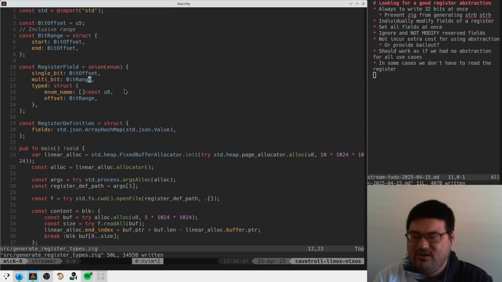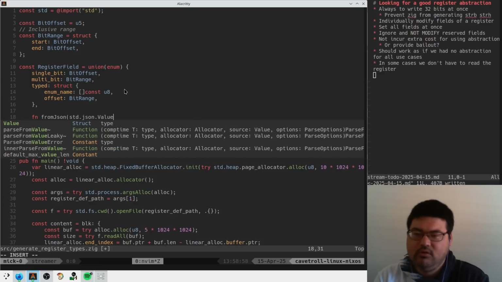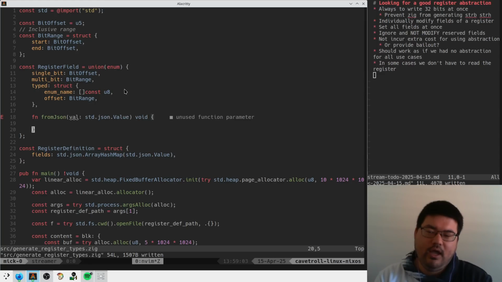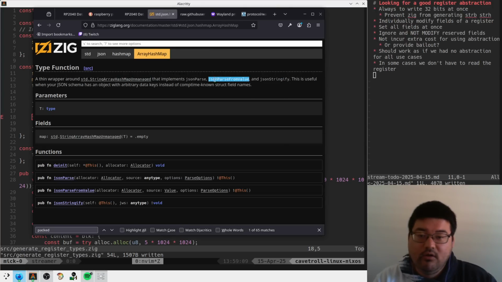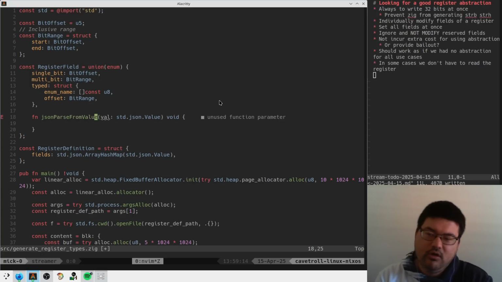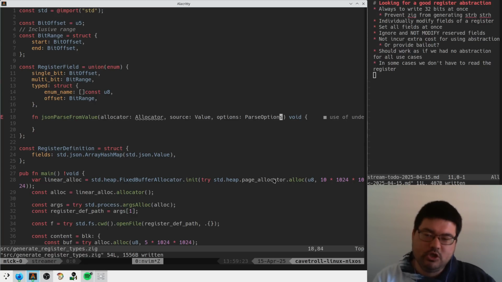Okay. So now we should be able to parse that field. So we should be able to do from JSON. And technically we could have implemented this using, if we call this JSON parse from value, then it might actually come for free later. We might be able to just hook this directly into something.